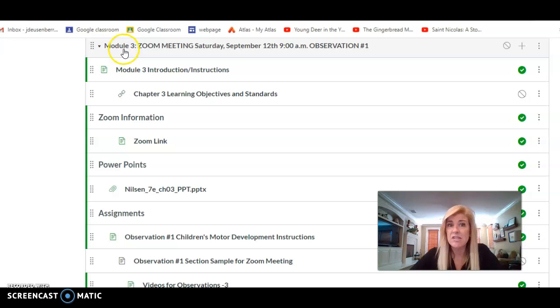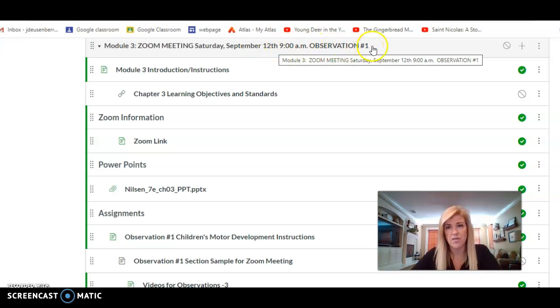The first thing, as you see at the top of the module, is a Zoom meeting on Saturday the 12th at 9 a.m. It is very important that you attend this Zoom meeting. It is for observation 1. We're going to go through it in detail. I'm going to give you examples of what I'm looking for, and it's also worth participation points, 10 whole points. So make sure that you are able to make it, because if not, you'll have a lot of questions about this observation. So make sure that you make that.